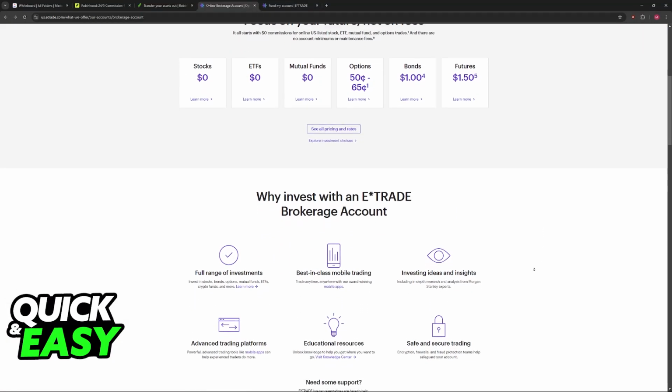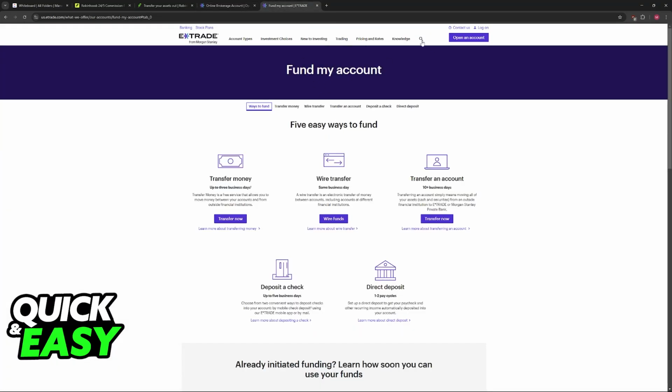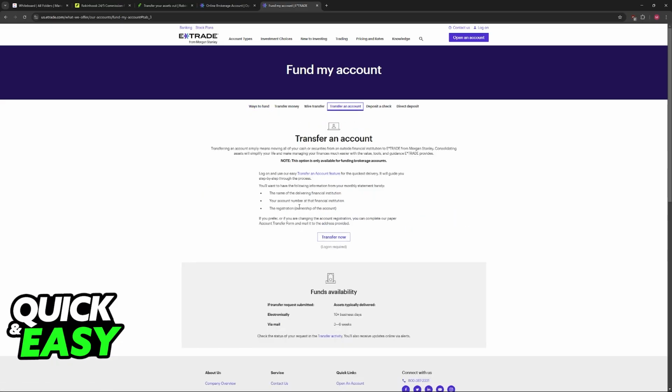Once you have the etrade brokerage account open, what you can do is look for the option to fund my account. So use the search function or go to Google and then look for fund my account. And now you will be able to find transfer an account 10 or more business days. Transferring an account simply means moving all of your assets, cash, and securities from an outside financial institution to etrade. So you can click learn more if you are still curious.